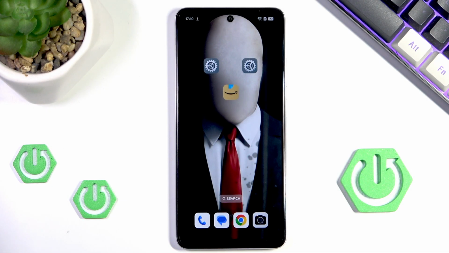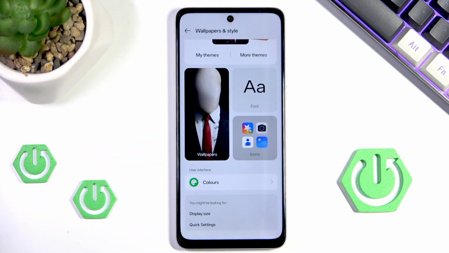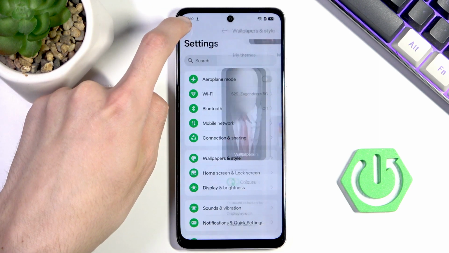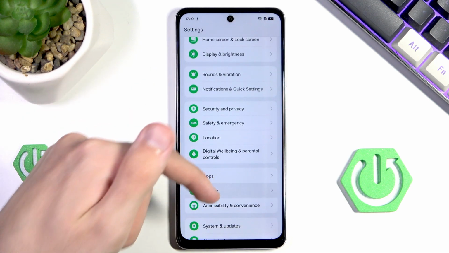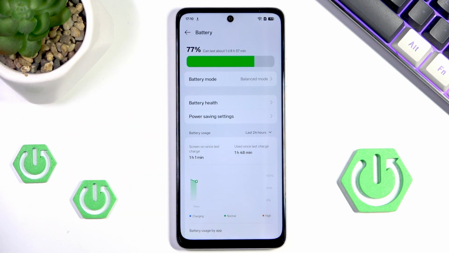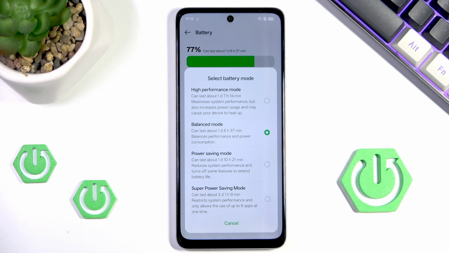The easiest and simplest thing we can do is to simply enable our battery saver. We can do that by heading into settings. Now we want to go into our battery, then click battery mode, and you want to switch to power saving mode.